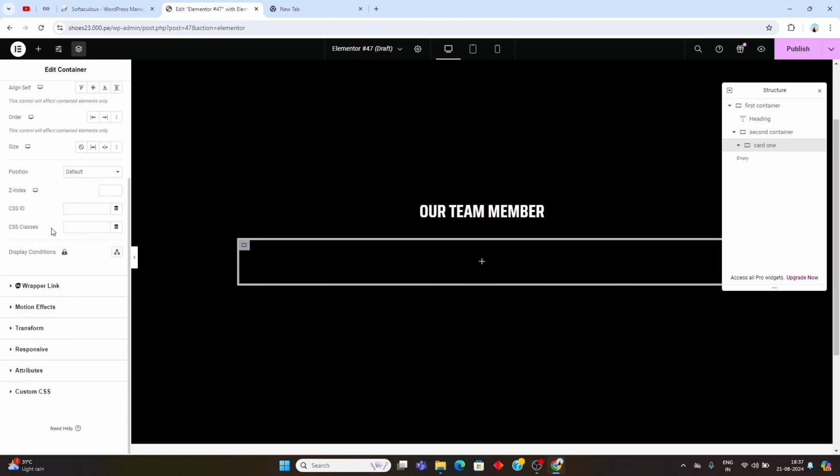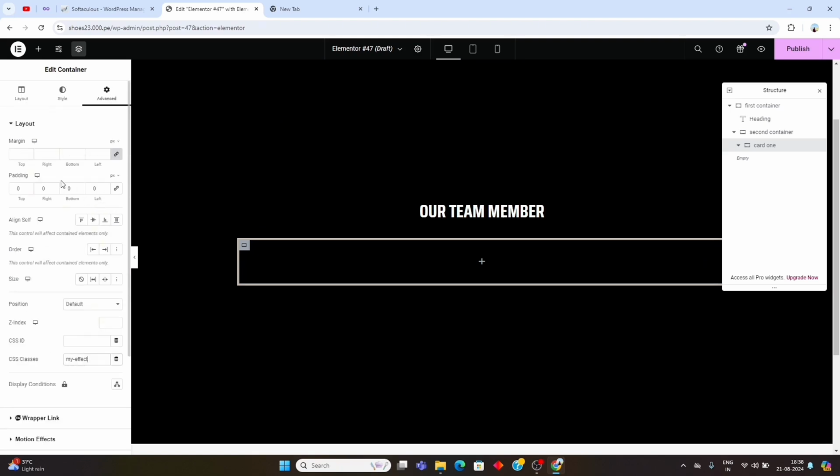If you scroll down, you will have the CSS class name. Here we have to add our CSS class name because we are going to be using some custom CSS. So, in order to use the custom CSS, we have to add a class. So let's just type my-effect, this class name here, and just leave it, and we are going to add the custom code later.